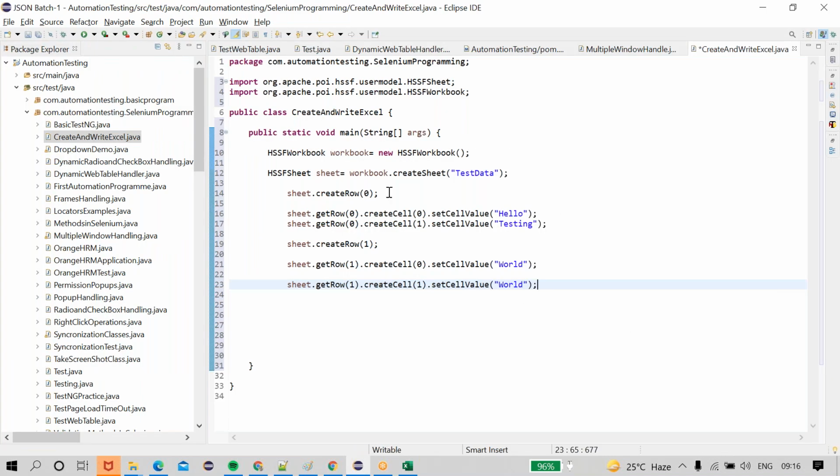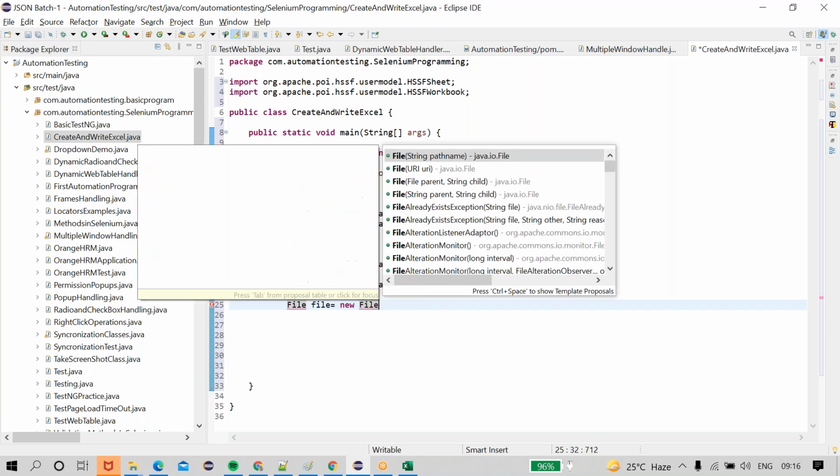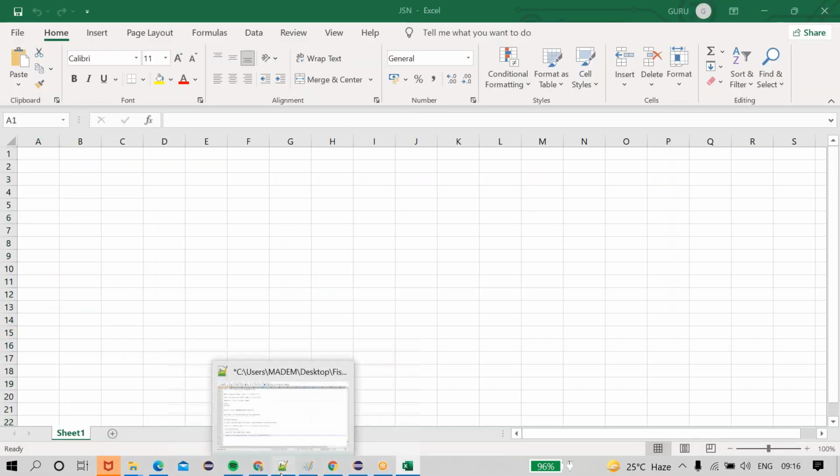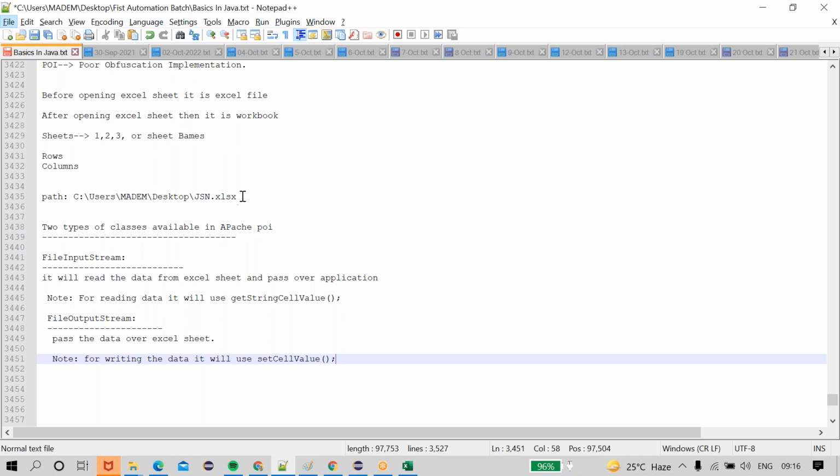Now I created the sheet, I created the workbook, I created the row, I created the cell value, I passed the data. In which Excel sheet do I need to pass all this data? I need to pass all this data into one Excel sheet, in a specific file. I can write it in a different way. See, file is equal to new File. I need to give the path of this file. I already stored this path of the file somewhere. This is my path of the file.